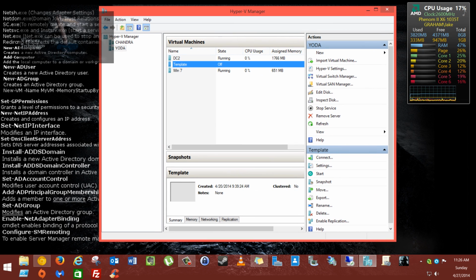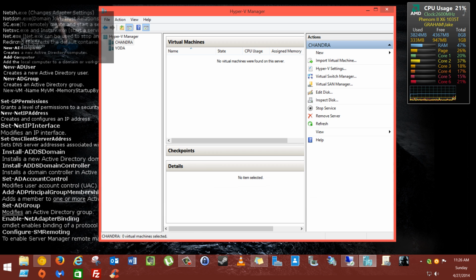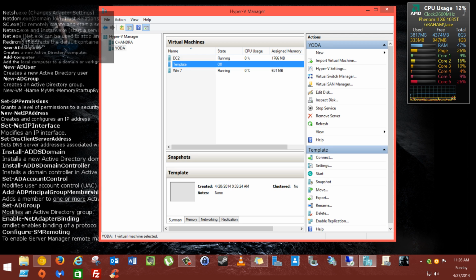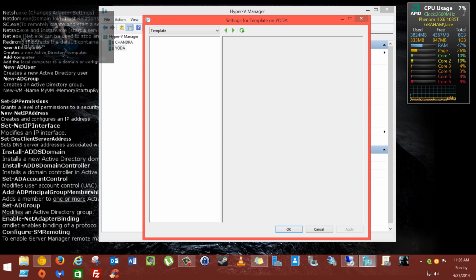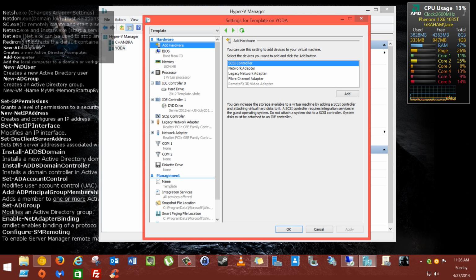Now here we have Hyper-V Manager. I have it installed on a server called Yoda. And here's Chandra, because you can also run Hyper-V from your workstation. So, we have a template here that I've created. And this is basically a sysprepped image that I've just finished creating of 2012. And I wanted to show you a couple things. So you can add different things.